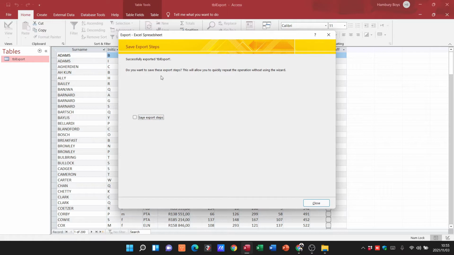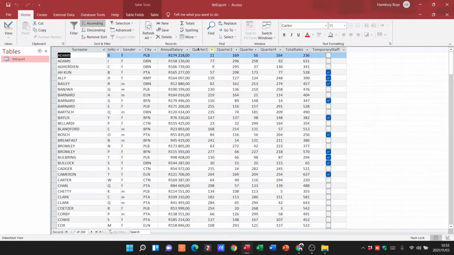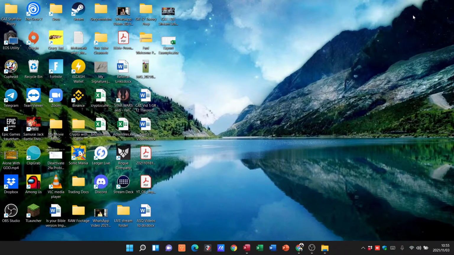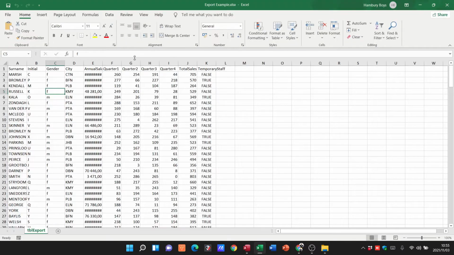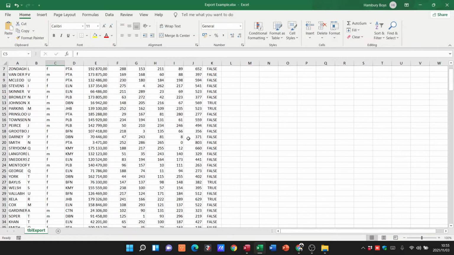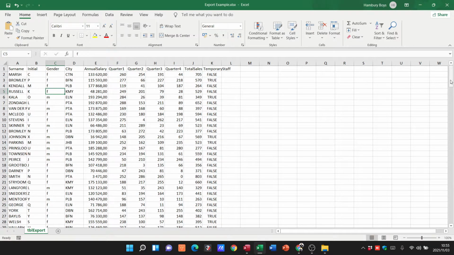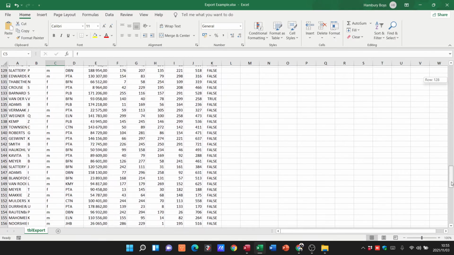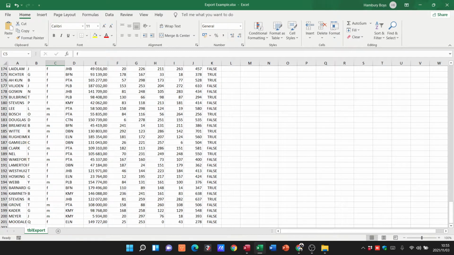We can click OK. It's been done. Do we want to save the steps? We don't have to. And we can click close. Doesn't change anything here. However, on my desktop, what do I have? There I've got export example. And when I open that up, you can see there is everything that was inside of my database. And when I scroll down, there we go, 201 records. All right, so that's how I've exported from Access through to an Excel spreadsheet.